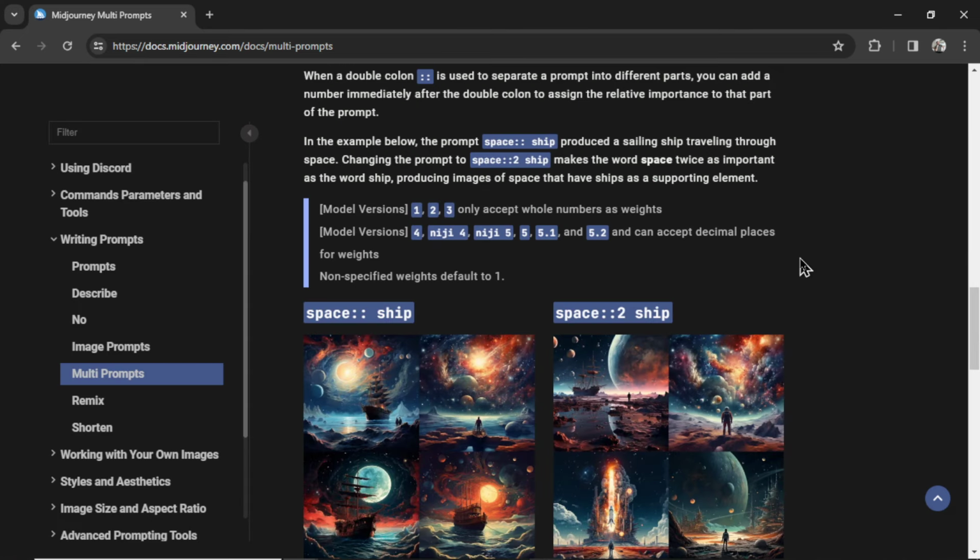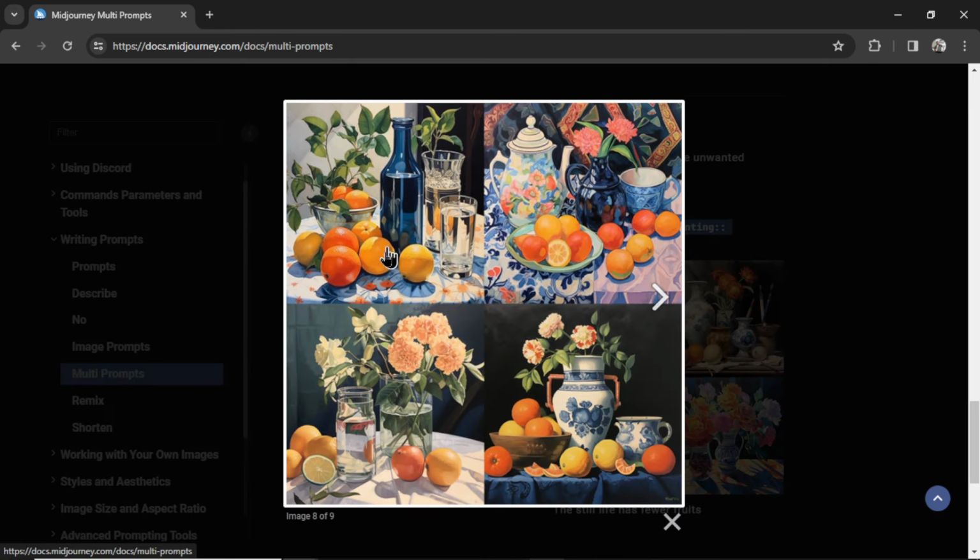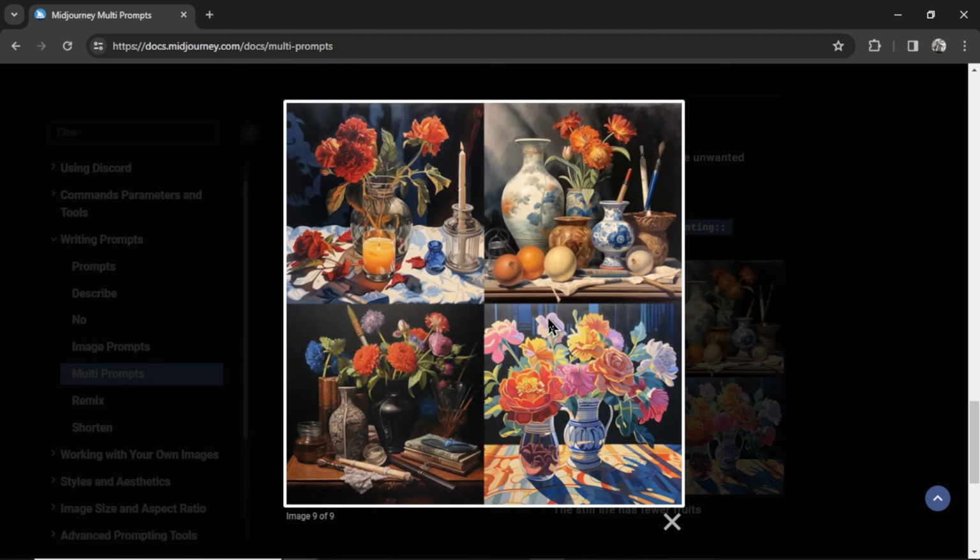This is kind of similar to order of importance, where the longer the prompt is, the words at the end of the prompt are less important than the words at the start. And you can also do this with negative prompt weights. Instead of using the no parameter, you can use less weights and remove elements from the picture. In this example, they have a lot of fruit, so they add a negative prompt weight to remove the fruit.